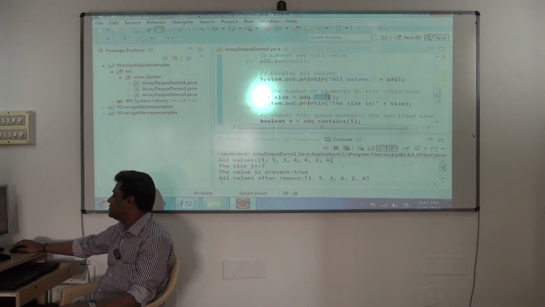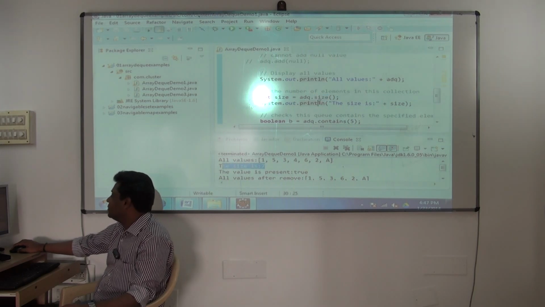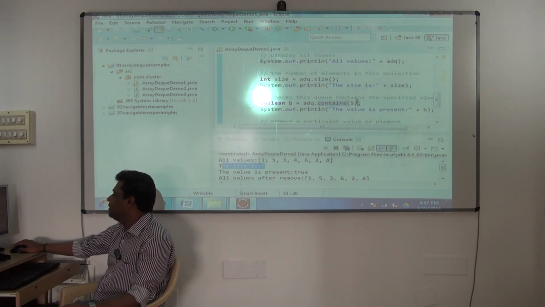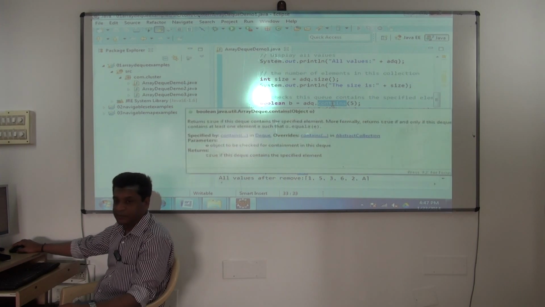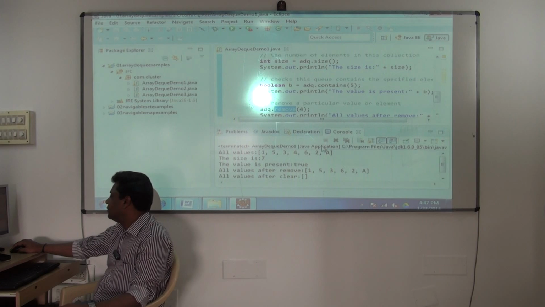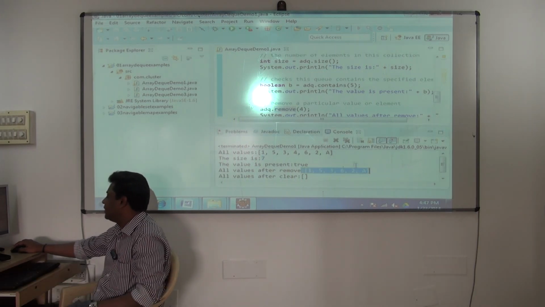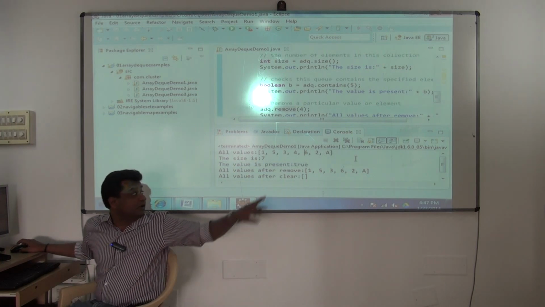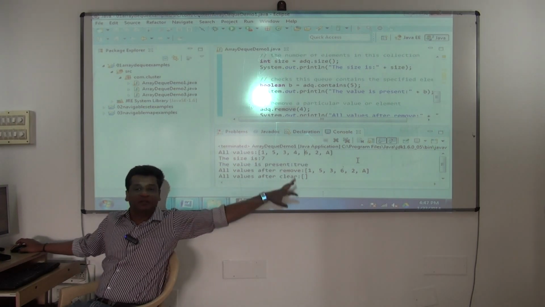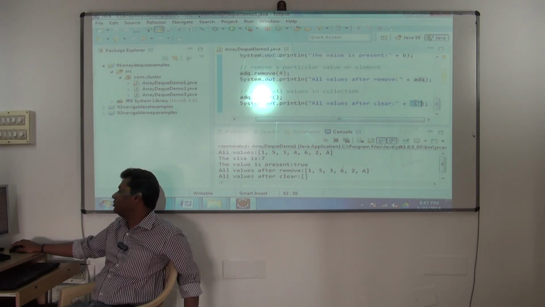Fine. Size. Size is a method which gives you the number of elements then. Understood? So then next, contains. Does it contain 5? Yes. The value is present? True. Return type of contains is what? Boolean. Then if I want, I can remove a particular element. I am removing it. See this? Once I remove, next when you print, what happens? So 4 is not there. Earlier 4 was there now. Earlier 4 was there, but now 4 is not present. Lastly I am saying clear, and then if I print, there are no values only.